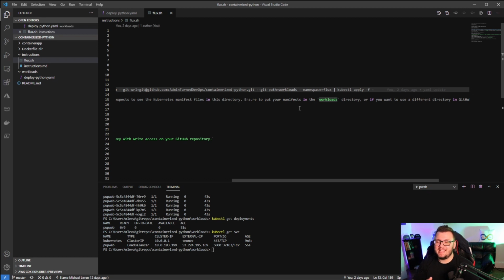So with that, that's how you can get started using Flux on AKS or pretty much any other Kubernetes cluster.